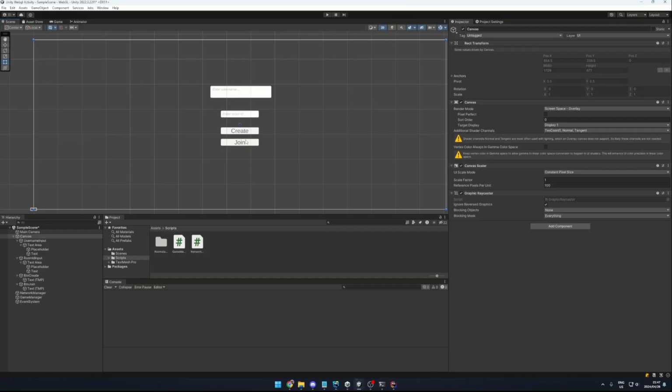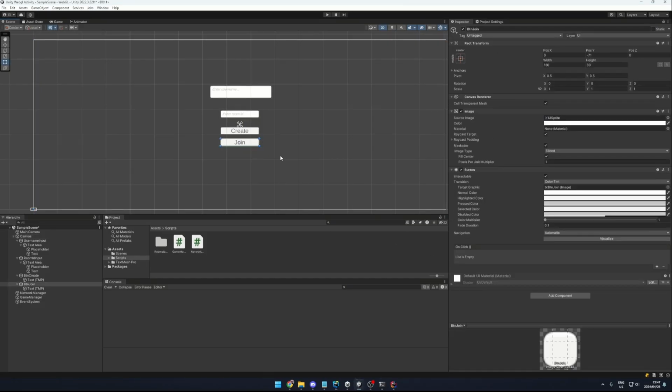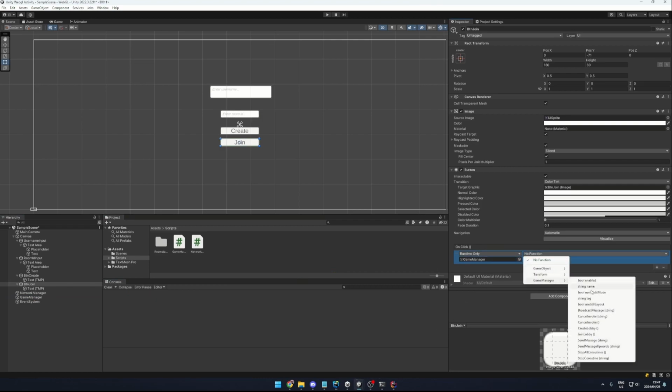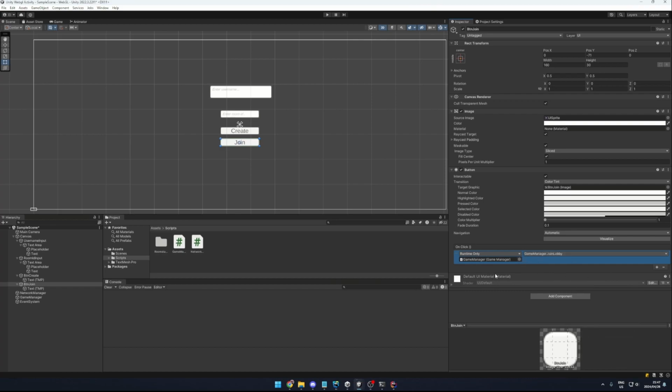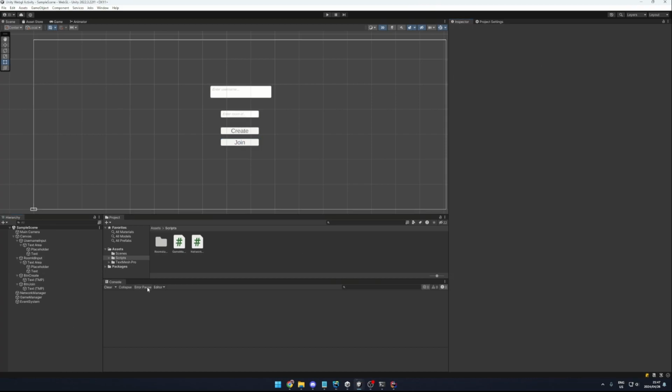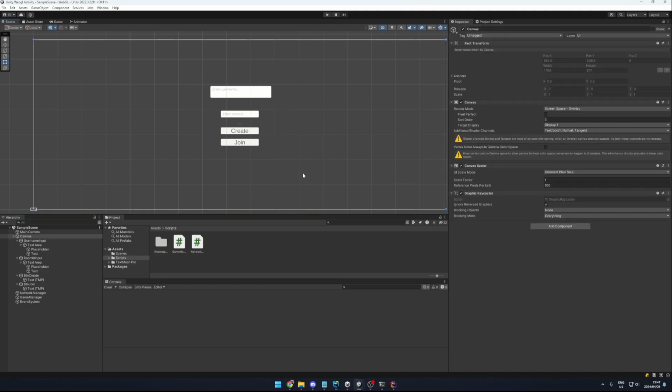Now let's do the same for our join button. On the join button, click on the little plus over here, take game manager, drag it over, boom, game manager, and then game manager over here and join lobby. Nice. So let's save those changes. And from there, I think we should be good to go.